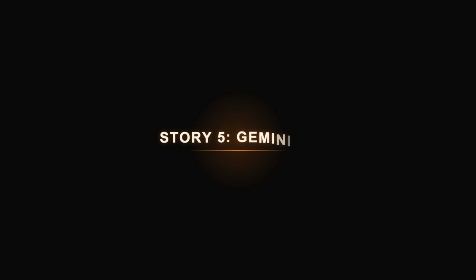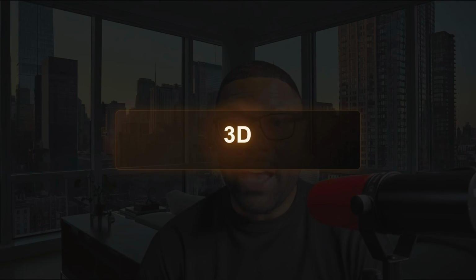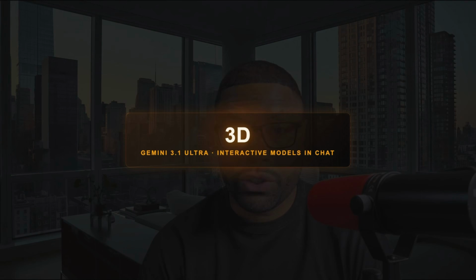Story 5. Google's Gemini 3.1 Ultra now generates interactive 3D models. Google quietly added something kind of nuts to Gemini. You can now ask it to generate interactive 3D models and simulations directly inside the chat response. So you can ask, show me how a piston engine works. And it gives you a 3D piston you can rotate, zoom in, pull apart in real time in the chatbot.